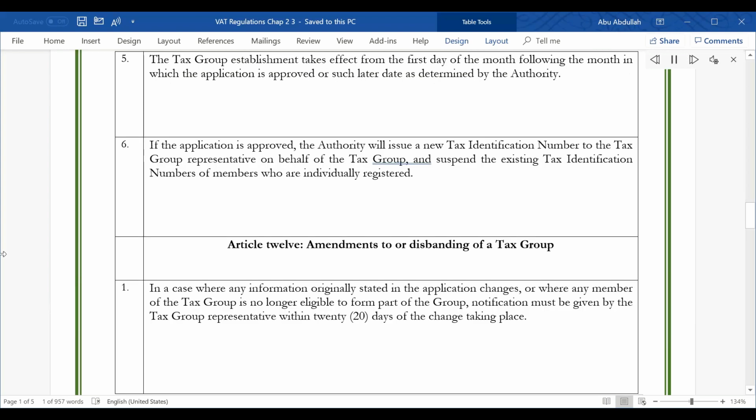5. The tax group establishment takes effect from the first day of the month following the month in which the application is approved, or such later date as determined by the authority. 6. If the application is approved, the authority will issue a new tax identification number to the tax group representative on behalf of the tax group, and suspend the existing tax identification numbers of members who are individually registered.